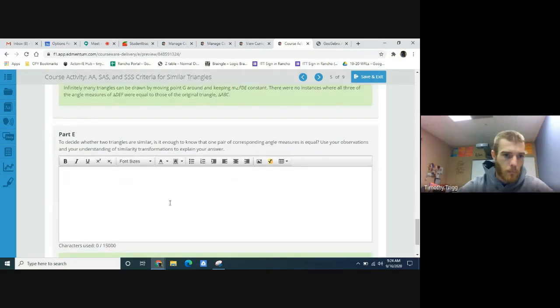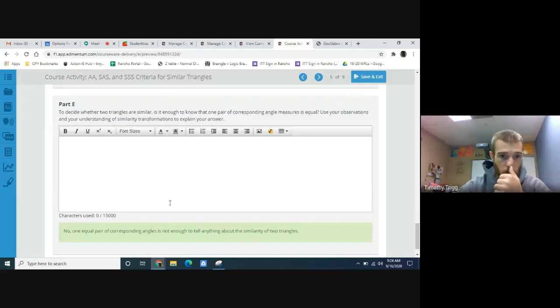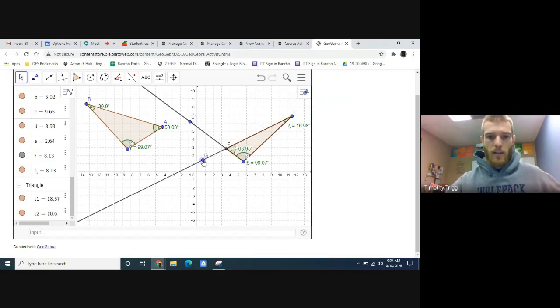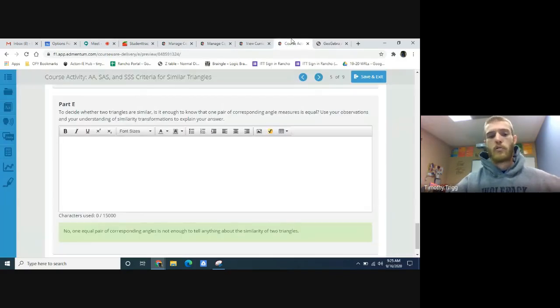Moving on, part E. To decide whether 2 triangles are similar, is it enough to know that one pair of corresponding angles is equal? Okay, so here we have 2 triangles, and one of the angles are congruent. But does that mean that the 2 triangles are similar? No, they're completely different triangles, right? They don't even look the same, and the other angles don't match. So these are not similar triangles, despite the fact that they have one angle the same. So one angle the same is not enough to prove similar triangles.